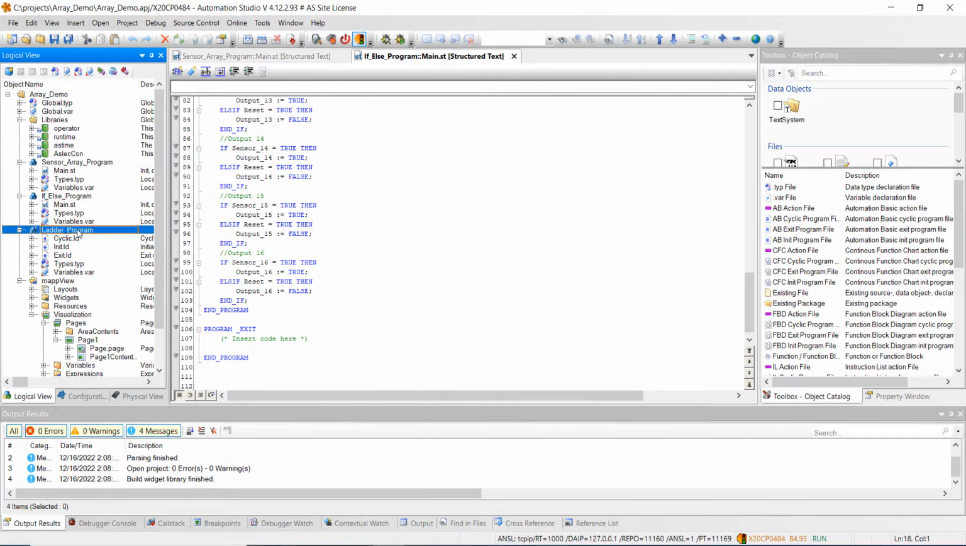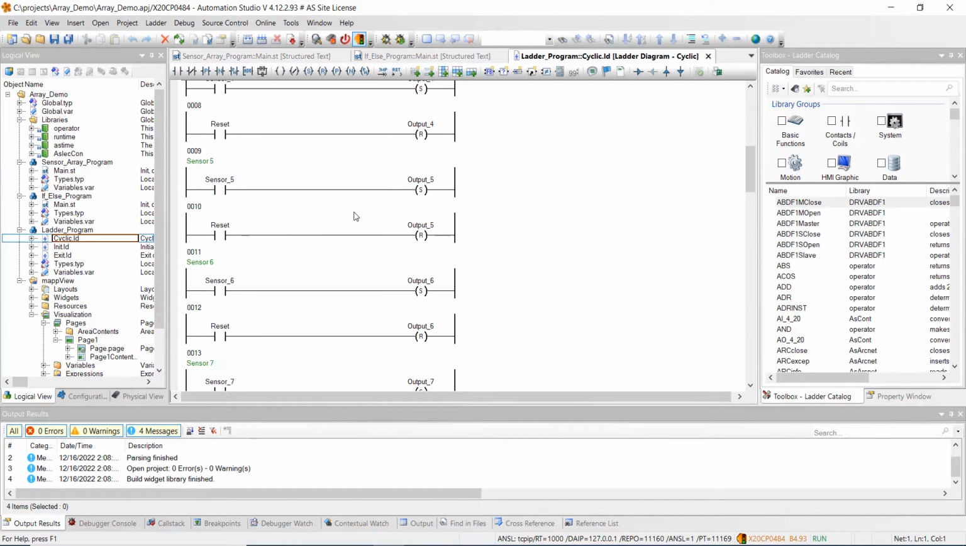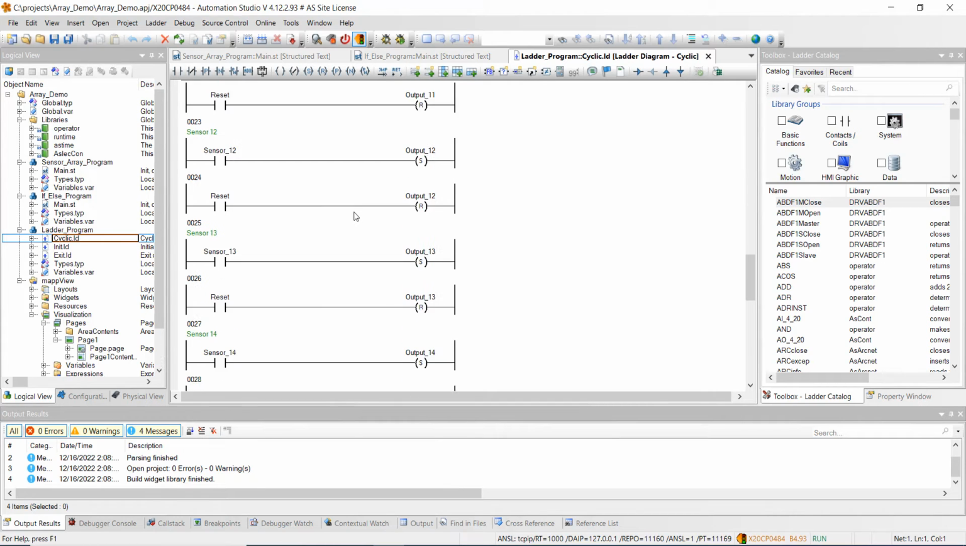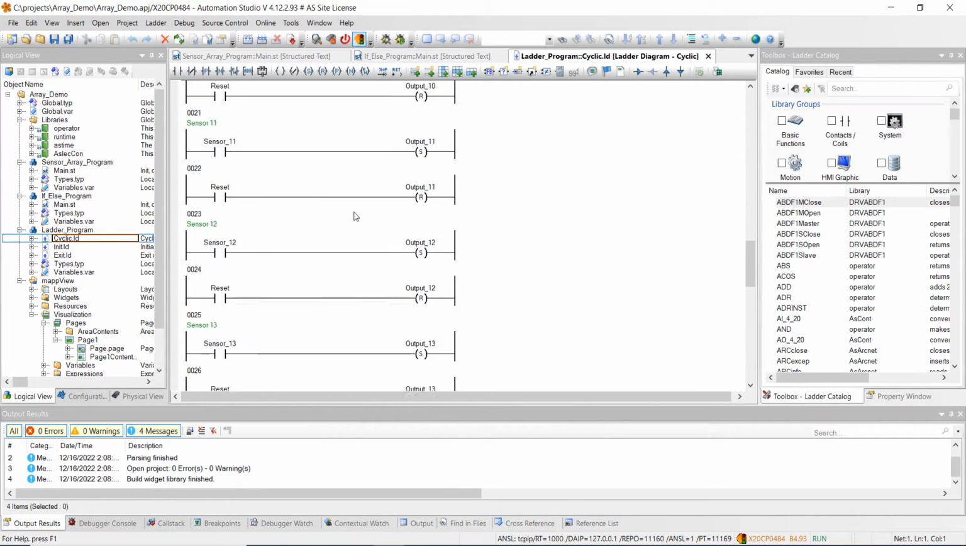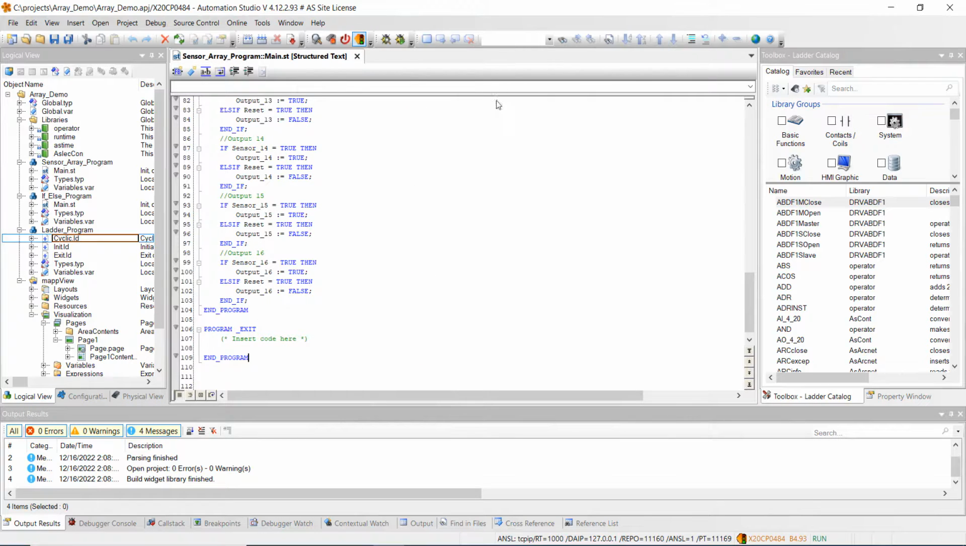I also put together a ladder program just to compare it, and I'm not really the best ladder guy, but I created it in ladder the best way I could think of. And again, it takes up a lot of space on here, doing the same thing, where I can make this simple array program. So I really wanted to show you how powerful this is.